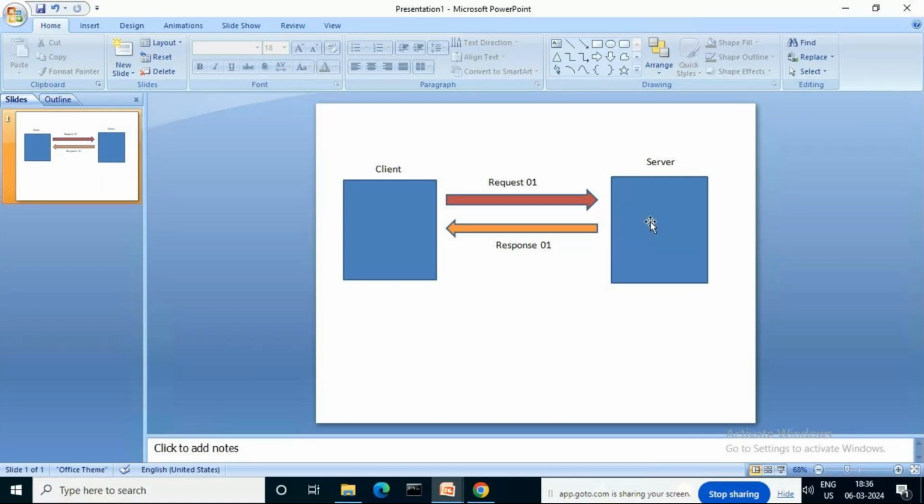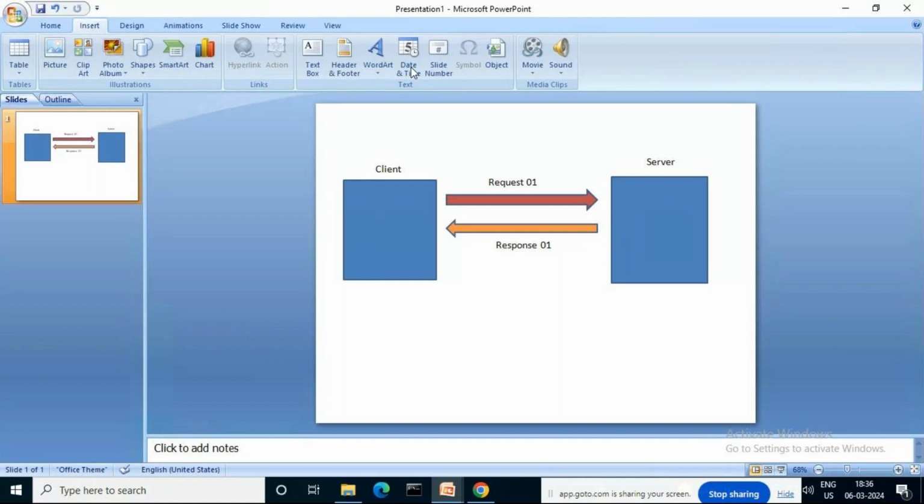Now it will take some time, guys. The server will take some time to process each and every request, one at a time. Let's say the time taken by the server to process the request 1 is X, and then the response comes back.